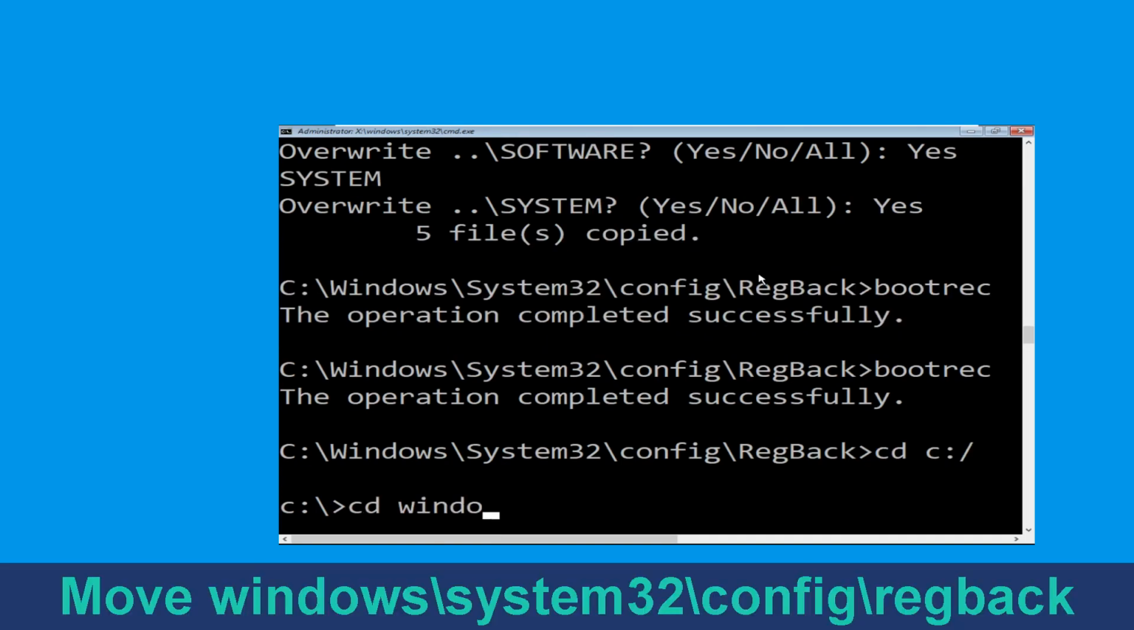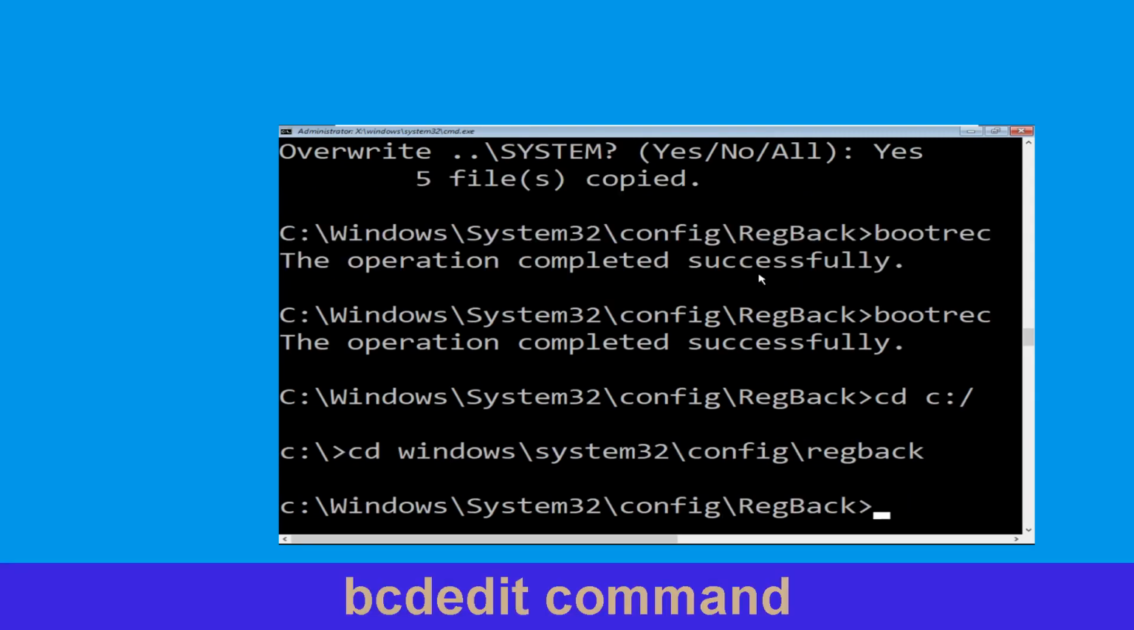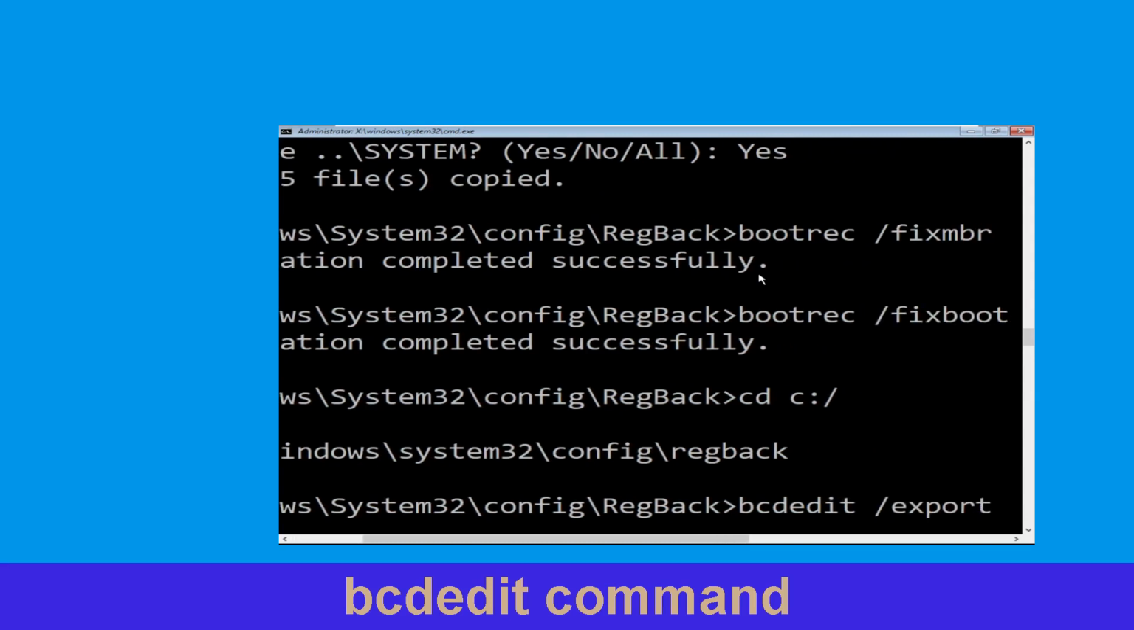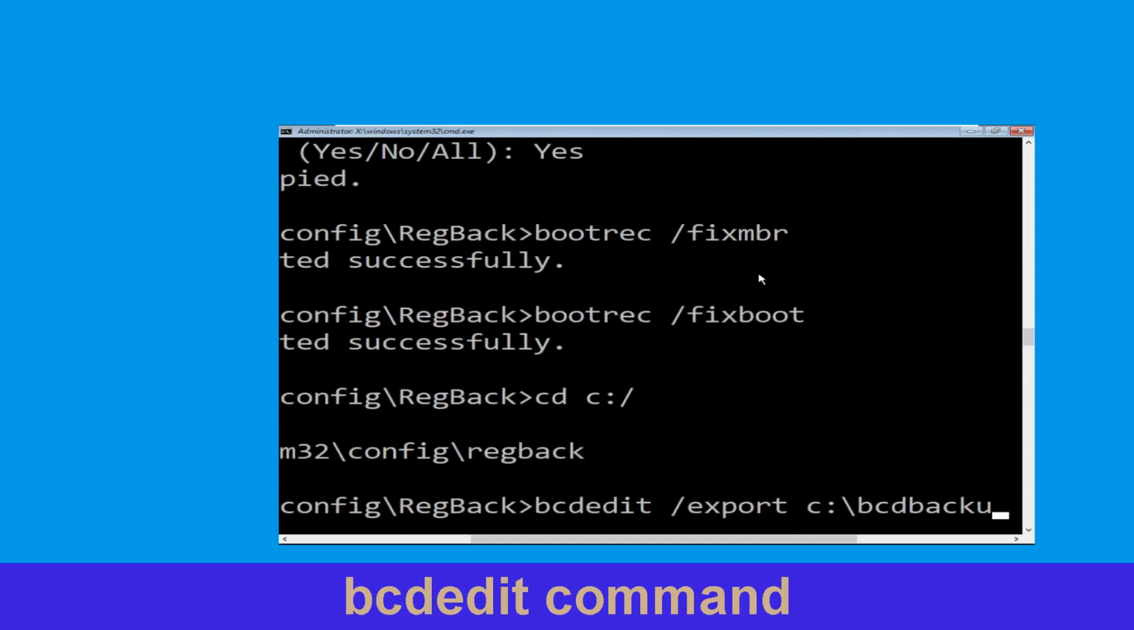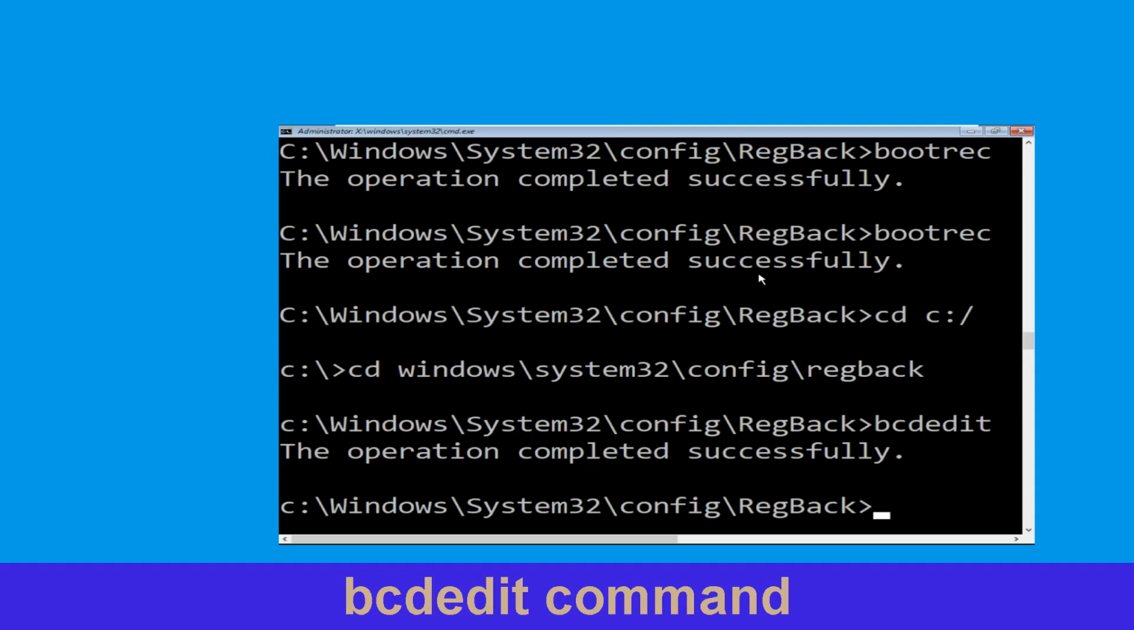Now type cd space Windows /system32 /config /regback and hit enter to execute. Now execute this command. Type bcdedit space /export space C: / bcdbackup and simply hit enter to execute this command. Then move to the next one.